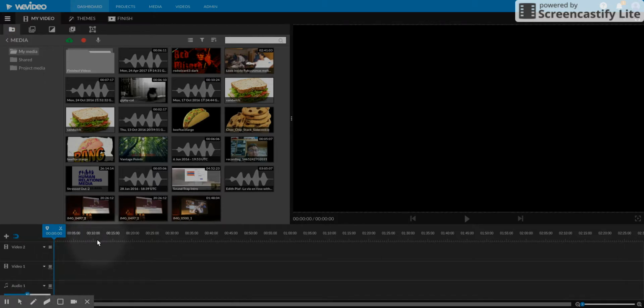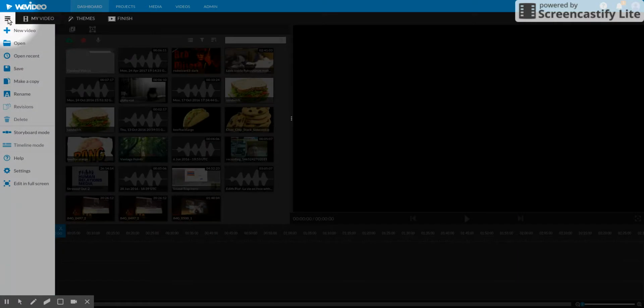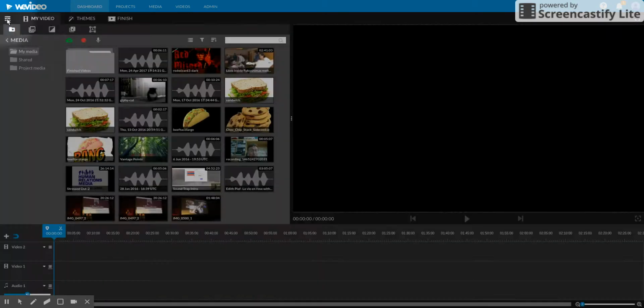So to switch between those two, up in the upper left there are a series of menus. The triple line is the main menu. If I click on that, I can see that I want to be in timeline mode. Storyboard mode is a simpler mode. It doesn't give you all the features, so I recommend sticking with timeline mode. So I've got my timeline down here. I have 2 video tracks and an audio track, and I can always add more. My media is right here.